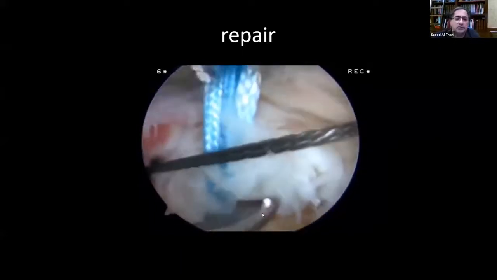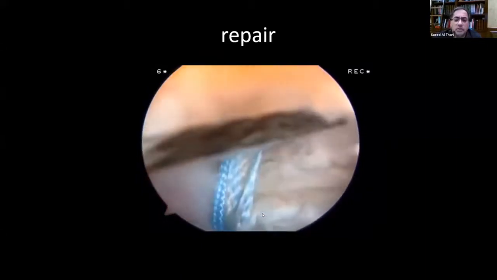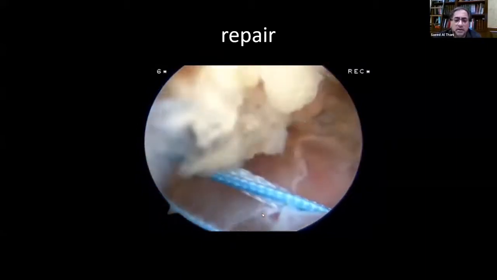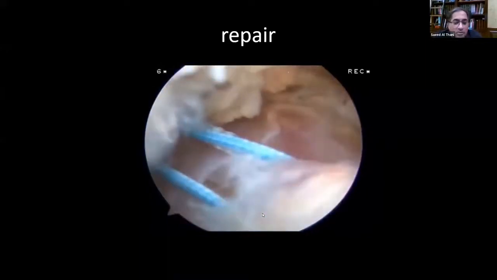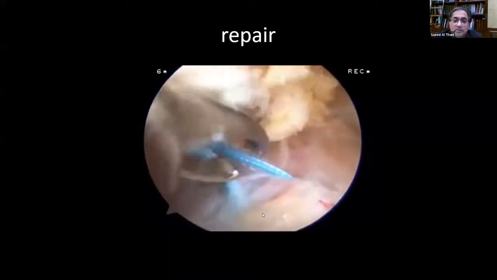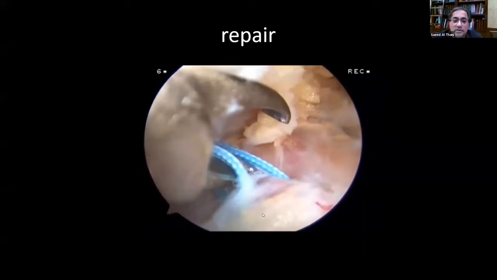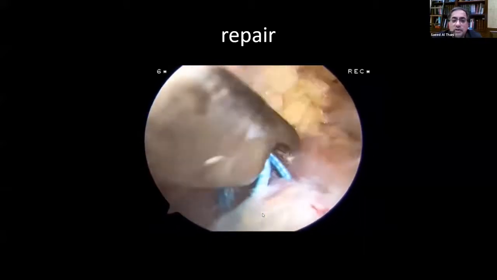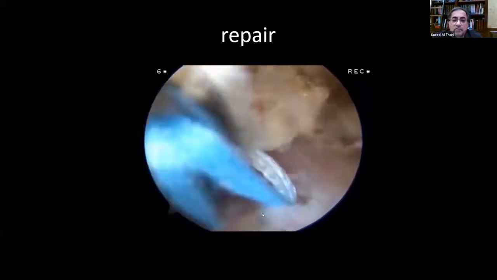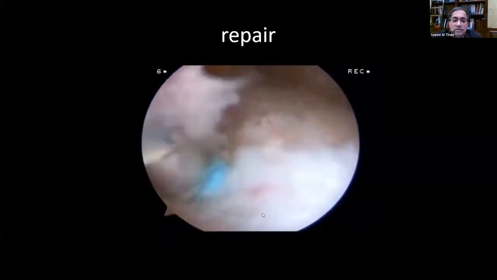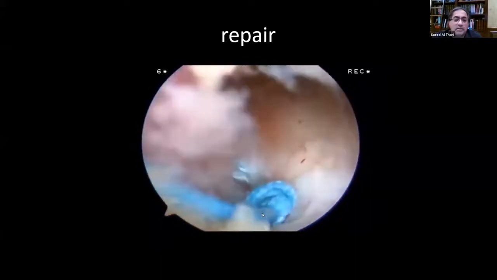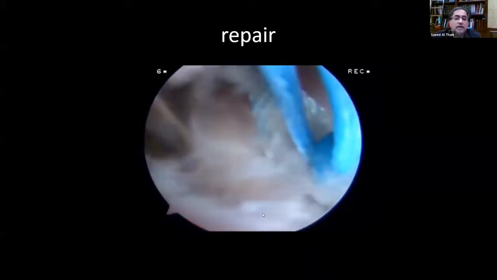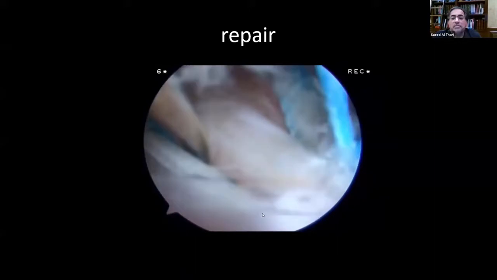I usually don't use cannulas for my arthroscopy. I think I owe Laurent for that. I visited him in 2006, and that changed what I do, and I stopped using cannulas. So we tie the knots anteriorly, and we tie the second knot, the second anchor, in the same fashion.